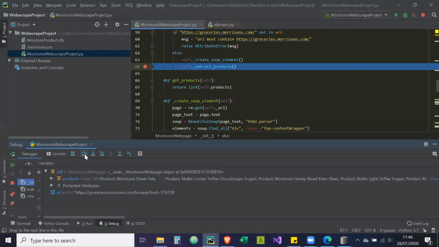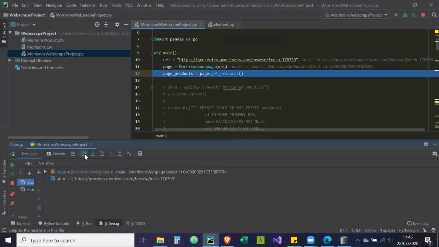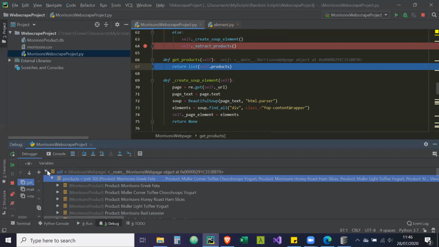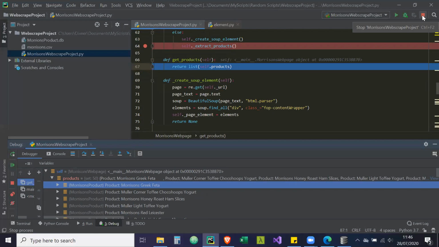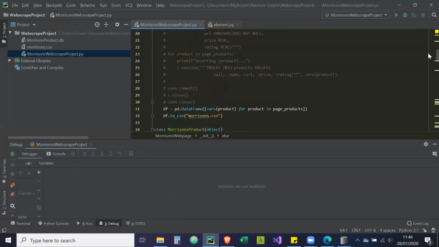So we can step out of that, step over, and then page.get_products, see here? It's just going to turn that into a list, the self.products. So if we look at self and products, it's a set of all the products. And that's pretty much it. Debugging is very useful and it's something you should learn. Okay, and that is pretty much it.